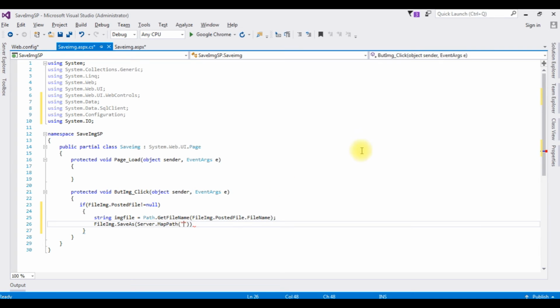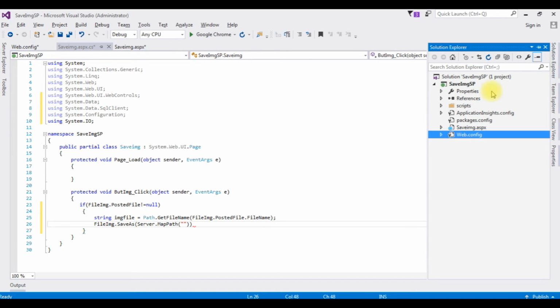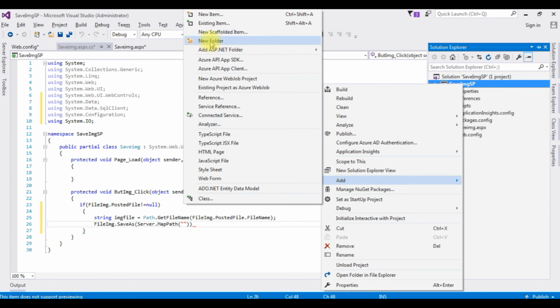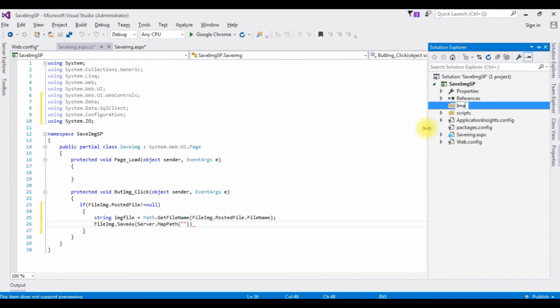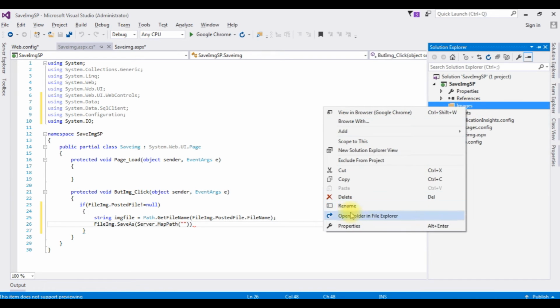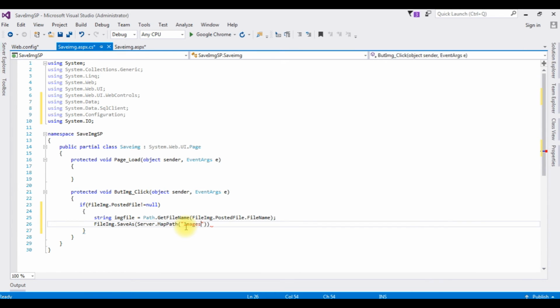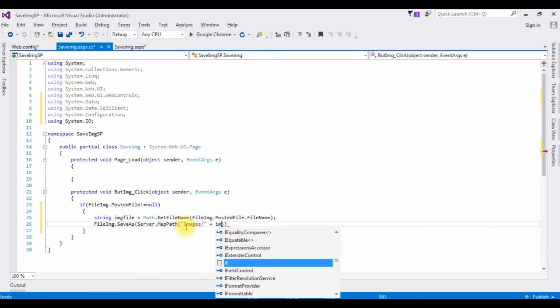So let's go to Solution Explorer. In the project, I'm adding the folder name, add new folder, images. Just copy this folder name and paste here plus imageFile.